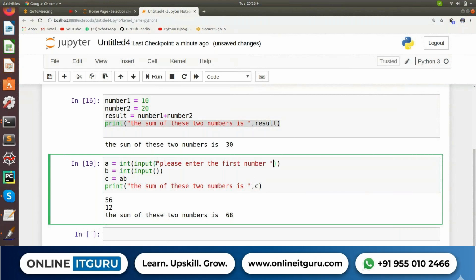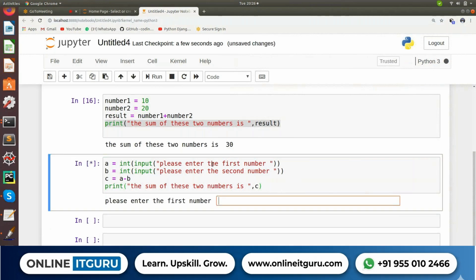Please enter the first number. Please enter the second number. So the subtraction is between A minus B. That is fine. So if I execute here, the message whatever I have written inside the input is also printed here.